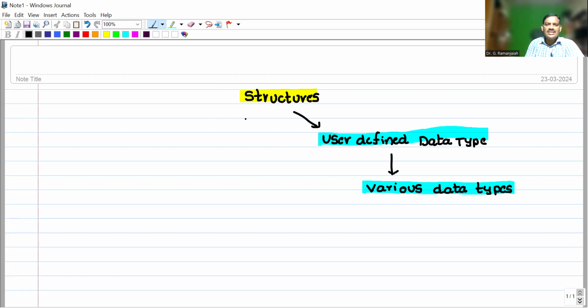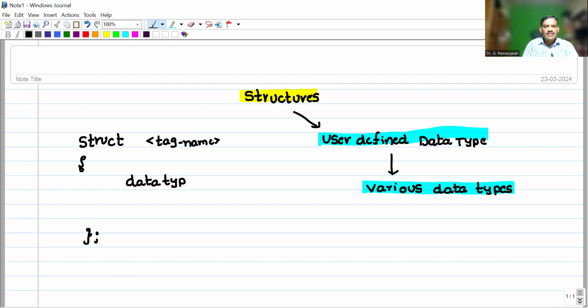Okay. What is the syntax for this structure? Here, we are using a keyword called struct. We know that C language consists of 32 keywords. One of the keywords is struct. And you have to give a name to the structure, what you call a tag name. The structure needs to be opened, closed, and ends with a semicolon. Remember, it ends with a semicolon. Within the structure, we are writing data type, variable 1, etc. If you want to declare more variables, you can declare data type, variable 2, data type, variable 3, and so forth.